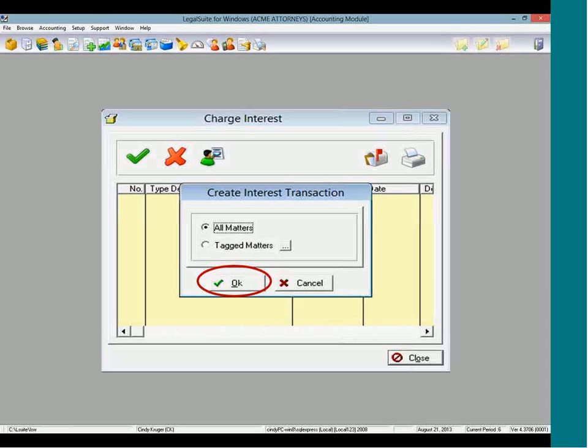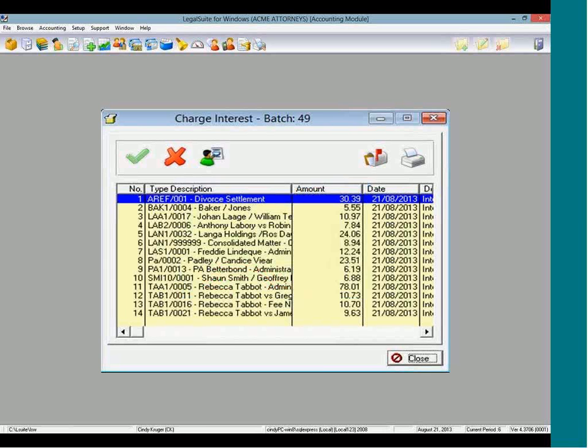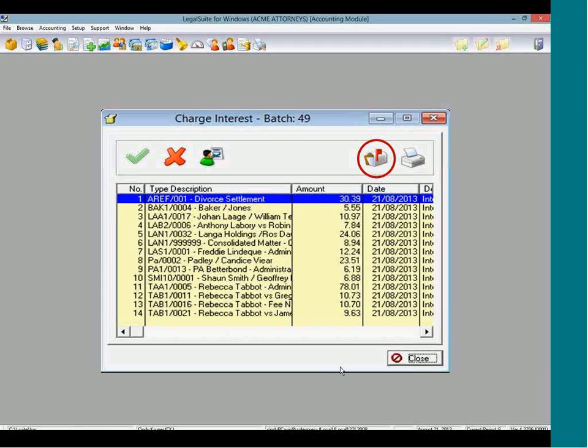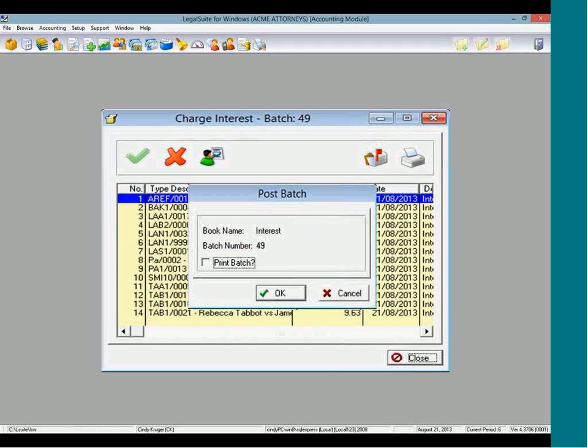It's then going to give us the interest batch. You'll see it's giving us all the amounts that it's charging and against which matters it's picked up that's outstanding for 30 days. If you're happy, you can just click on the post icon. Once you've clicked on the post icon, it'll ask you, do you want to post this interest batch? You're going to select OK.